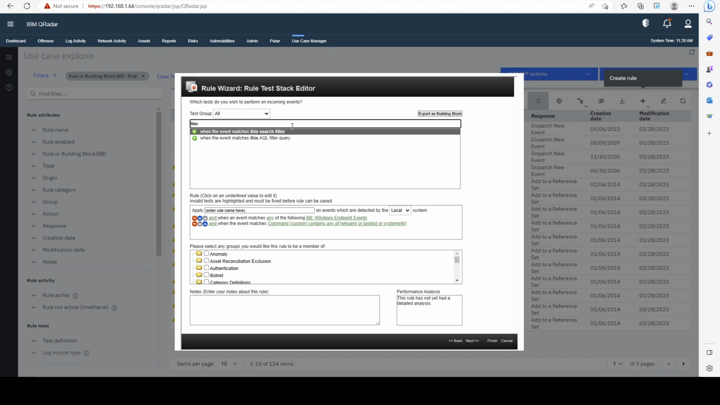Now, in addition to this, I would like to add a filter in order to track down only process created events, right? Because by using this building block, we are only tracking Windows events, but there are many, many different kinds of Windows events.